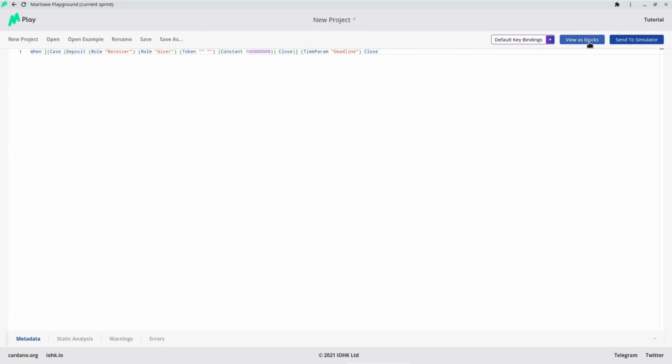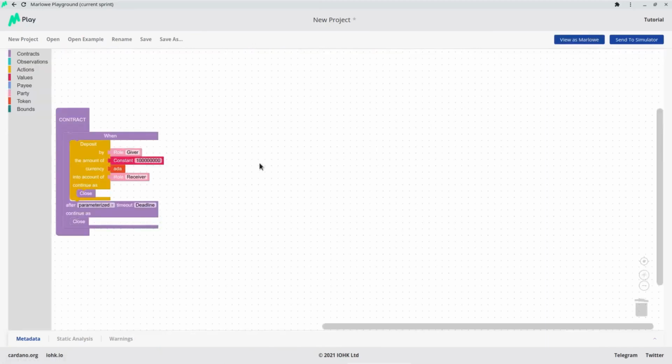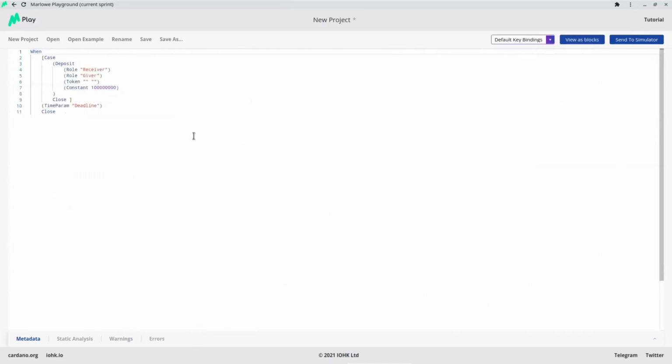So we can switch back and forth between Blockly and Marlowe. So this would be the Blockly representation. Of course, it's somehow nicer and easier to use Blockly directly. But when you get more experienced, maybe it might be easier and quicker to actually directly use Marlowe, especially if you know what constructs are available. But with autofill, autocomplete, and the quick fix and so on, it's actually relatively nice to do Marlowe directly.